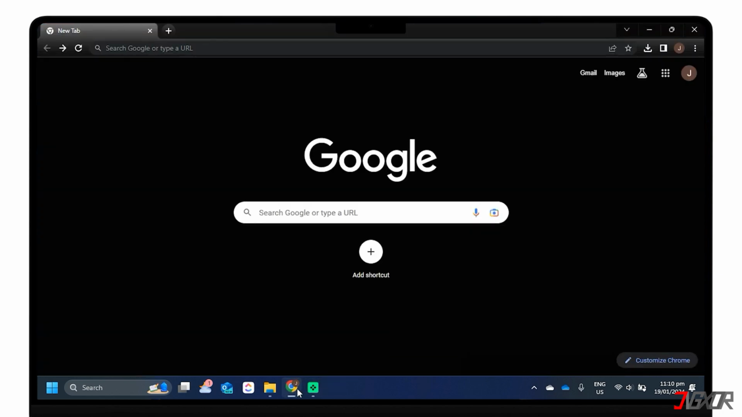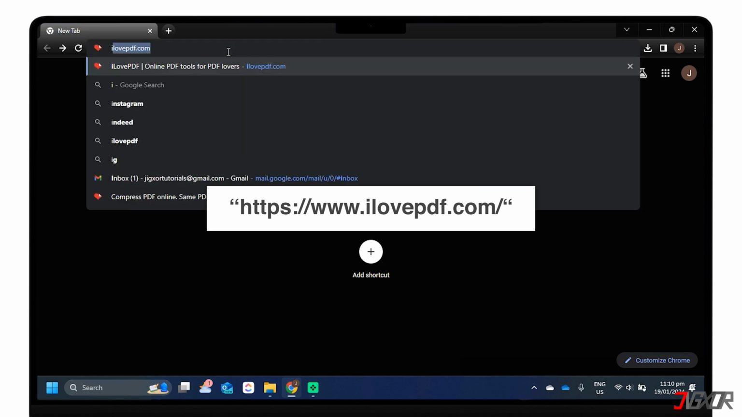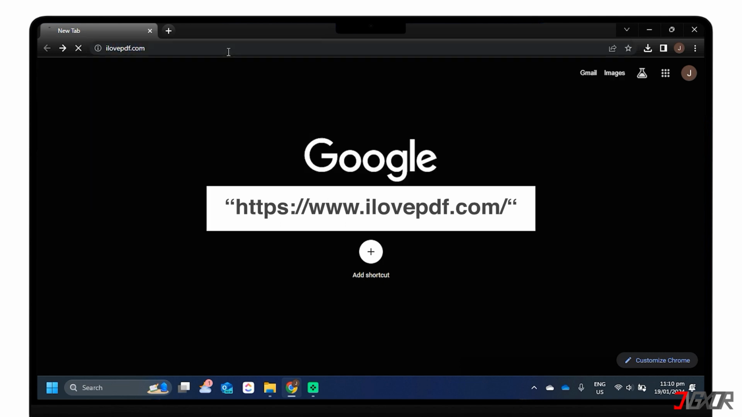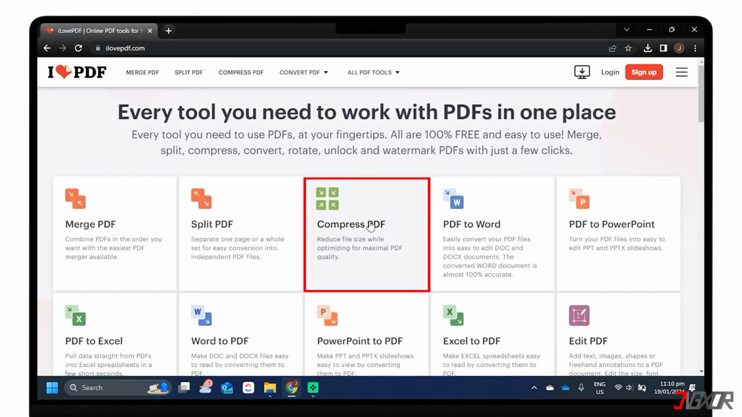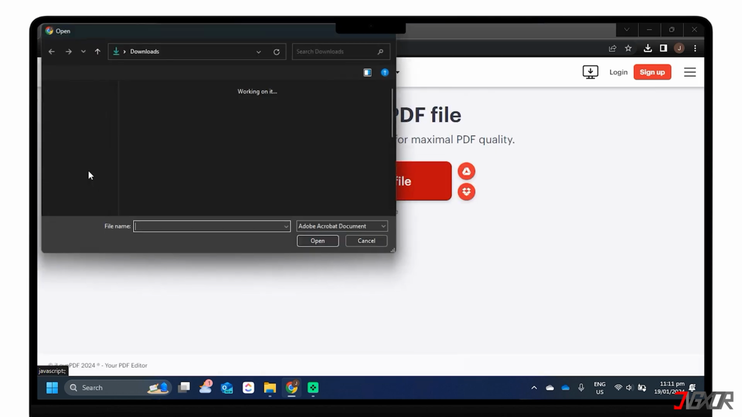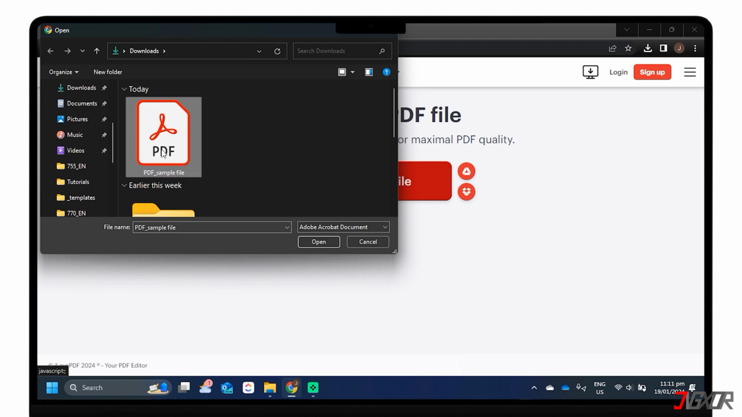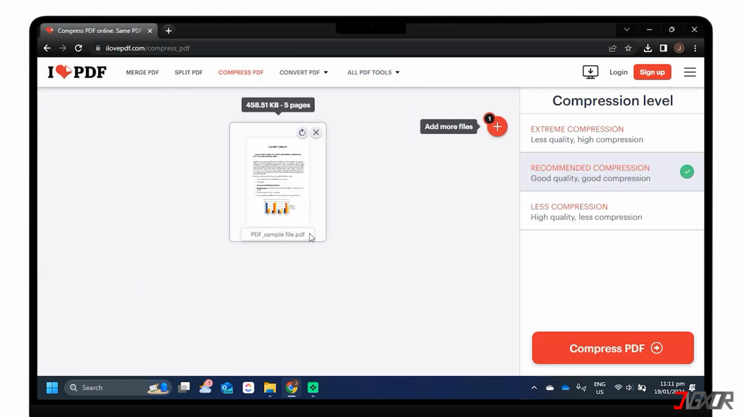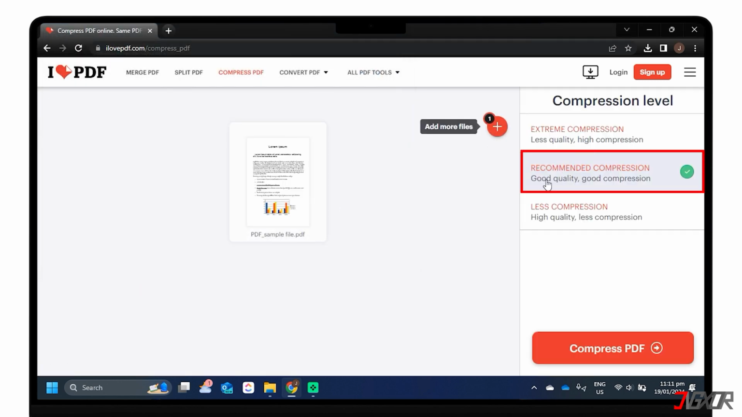Once you're on your browser, just type ilovepdf.com. Go to Compress PDF and choose a file. After selecting a file, pick Recommended Compression for a good quality outcome of a document.